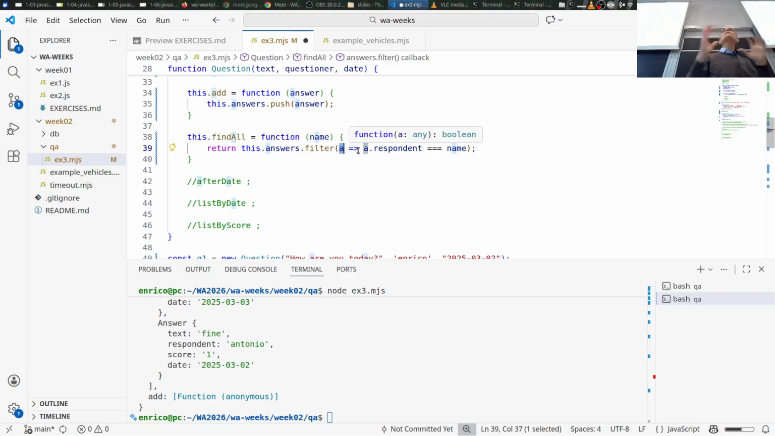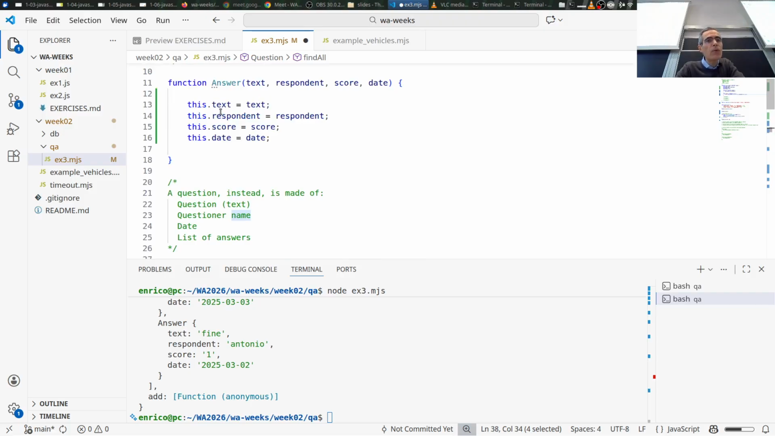A is the parameter of the function we need to pass. That is the synchronous callback that we saw this afternoon, I mean at the beginning of the lecture. And then we need a return value. For the filter, it's a Boolean value, true or false. Do we want to keep it or not? If yes, we should return true, otherwise false. And the condition is A.respondent equal to name. Name is the one that we pass to the function, and respondent is the name we gave to the property of the object.